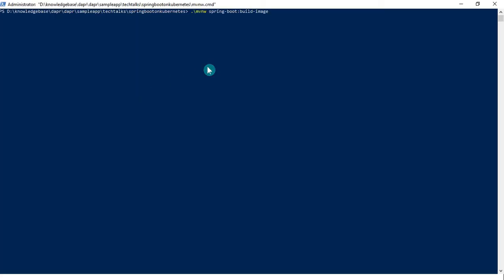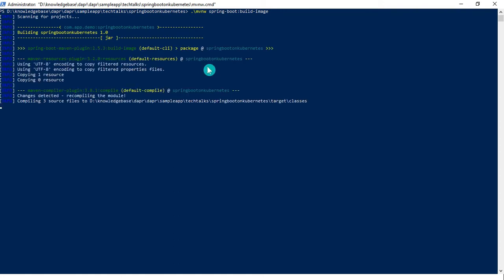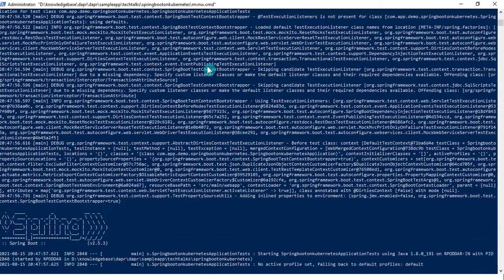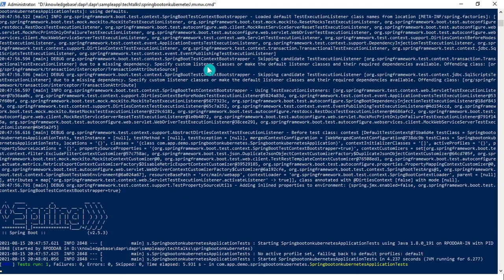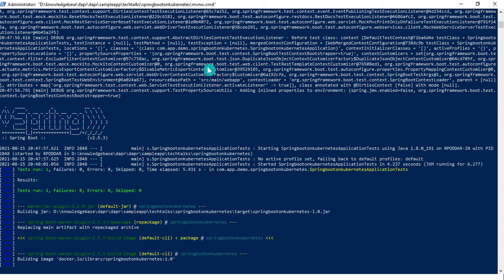Just wait for some time. It might take some time if you're doing it for the first time. So let's wait and see. I hope it should not take much time here, because I've already built it and all the binaries are downloaded onto my local machine, so it should not take much time. Let's see.